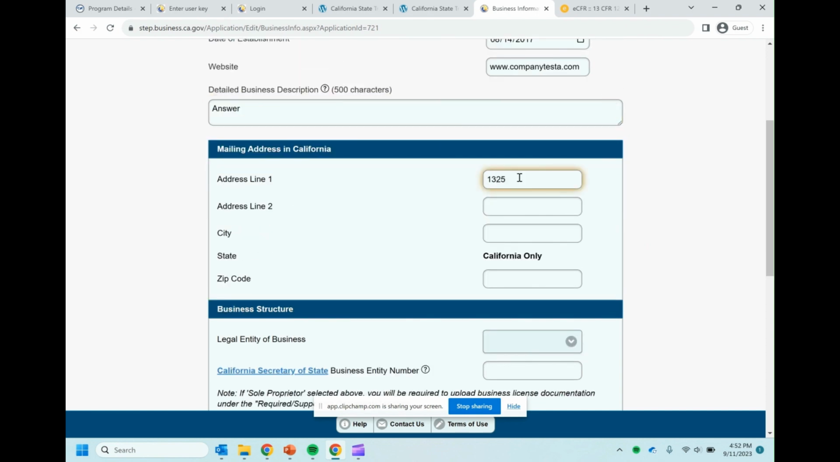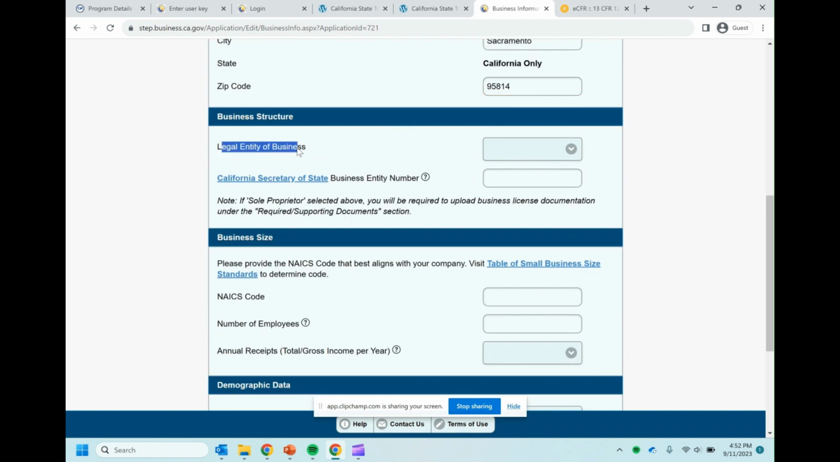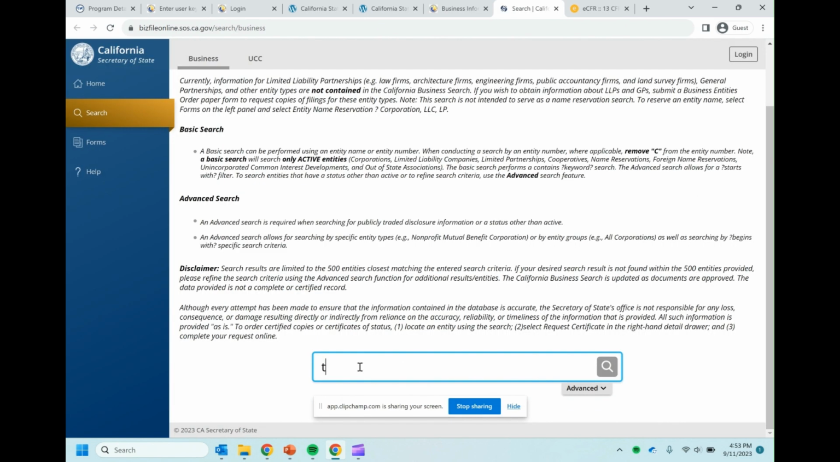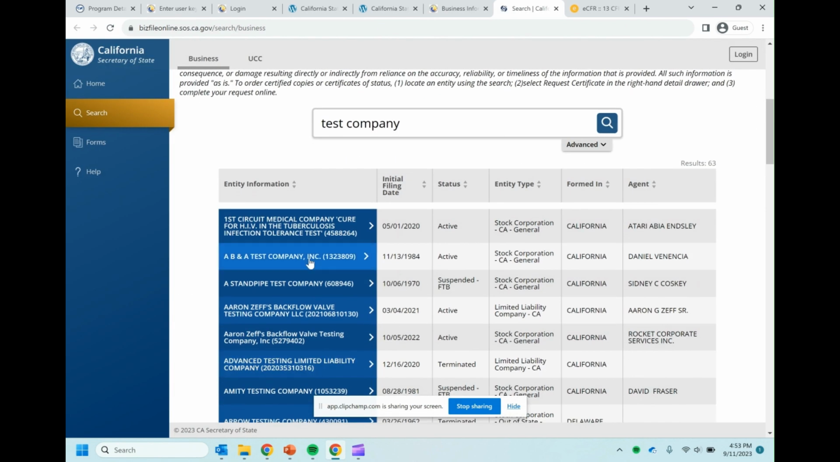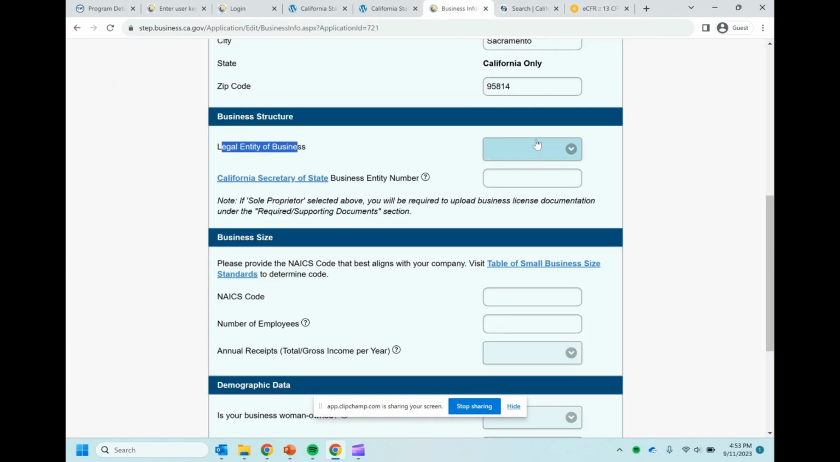Next, enter your company's mailing address. Under Business Structure, select the legal entity as reflected by the California Secretary of State. If the entity is a corporation, please enter the appropriate 7 digits. If the entity is an LLC, please enter the 12 digits as reflected on the Secretary of State website. If you do not know the entity number, click on the link and search for your company.